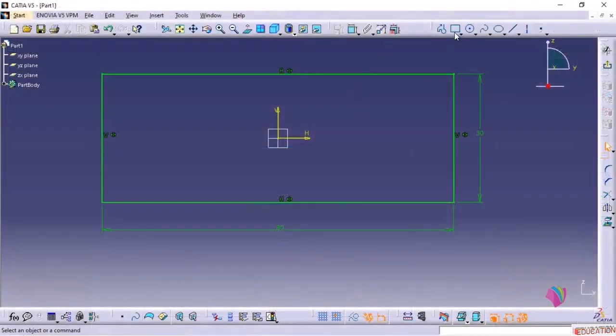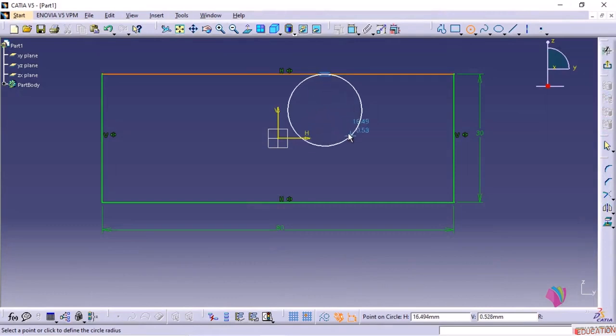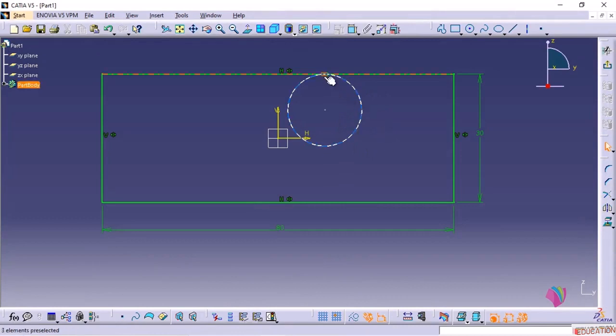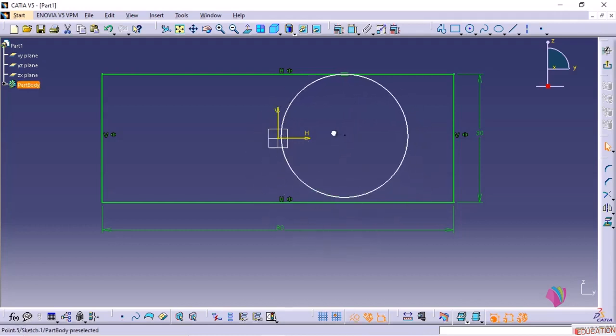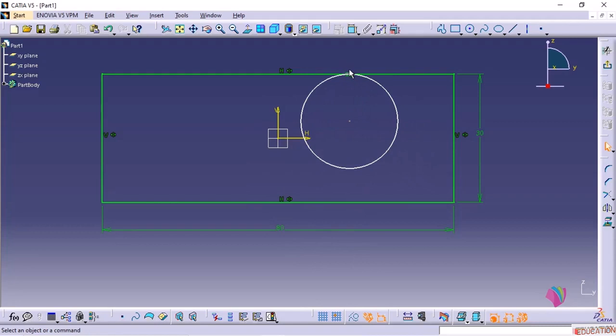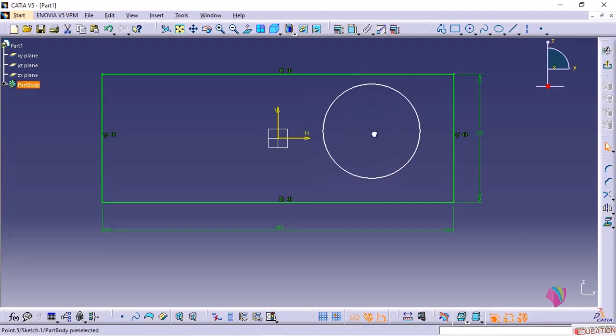So let us create three circles first. I'll take circle and position the circle here. Here you can see during creating some elements, what will happen is you will get this auto constraints. If you move, you can see here a tangency constraint has been developed. I want to remove this. Select this and delete. When you move, you can see.